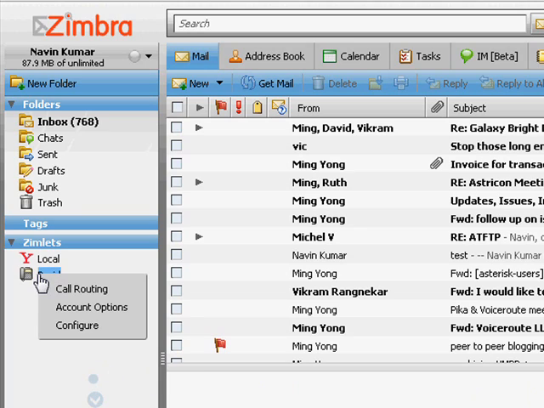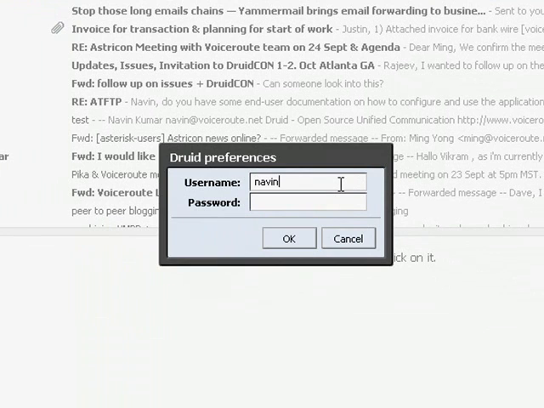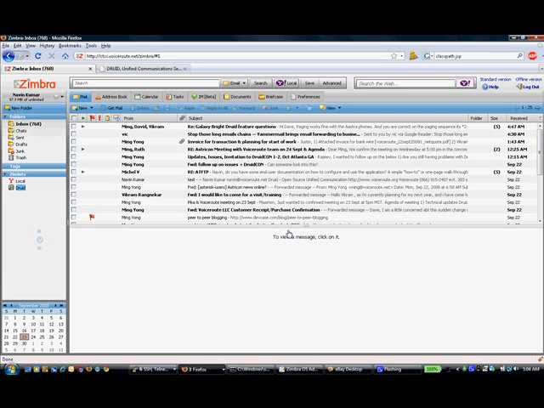Click on that, right click, and there is configure account. And he uses, in this case, his unified user login, Naveen, and a password, after which we will pull up an email.